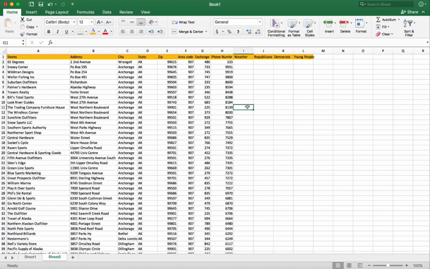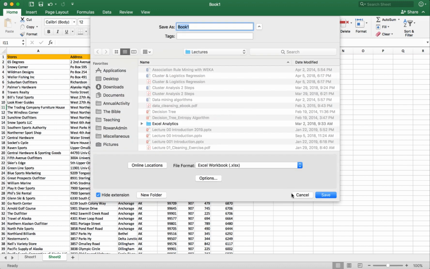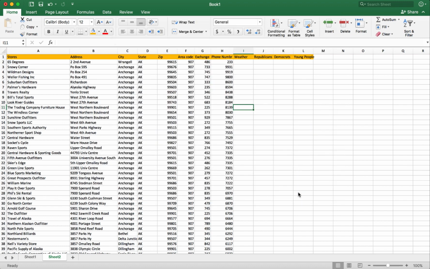Okay? Okay, so I hope this exercise helped you to understand how to clean the data.